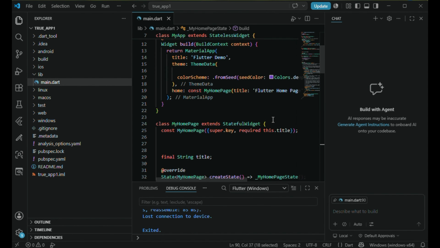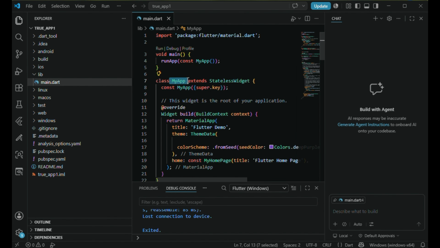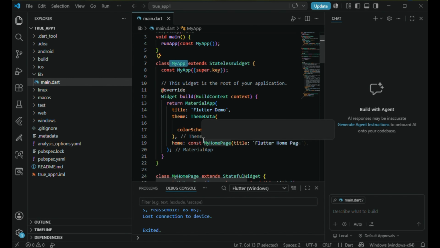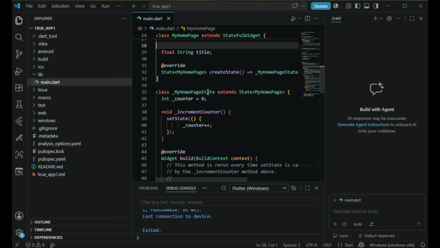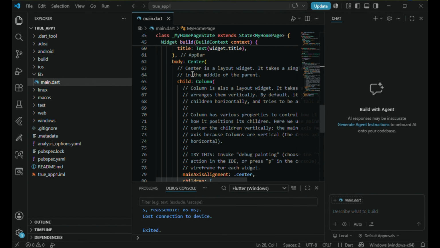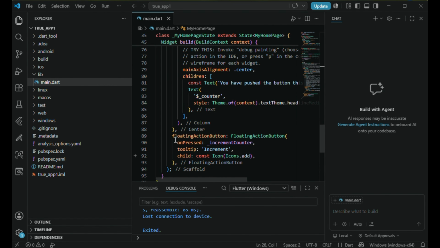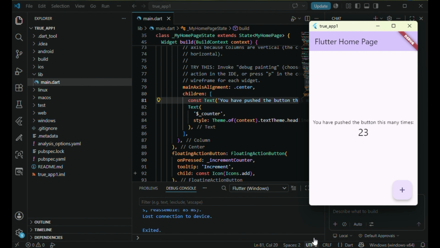Now let's go through everything once more. Main is the starting point. runApp loads the app. Calls MyApp. Inside it, MyHomePage shows the screen. The build function creates the UI. The button calls the _increment counter function. That updates the counter and the new value is displayed on the screen. This is the basic structure of a default Flutter app.